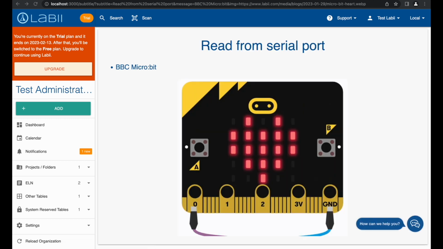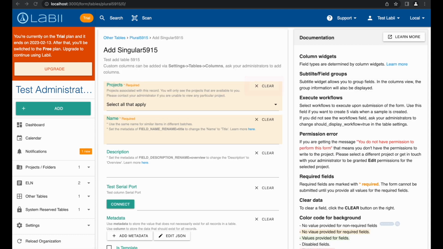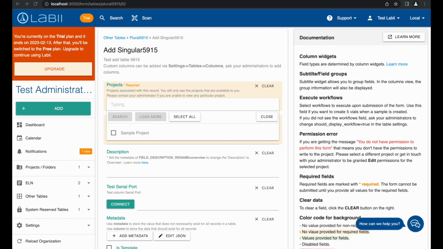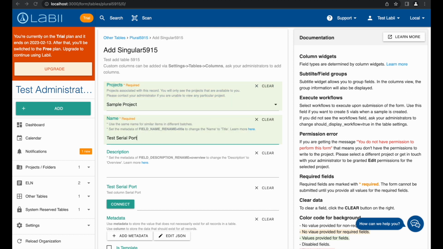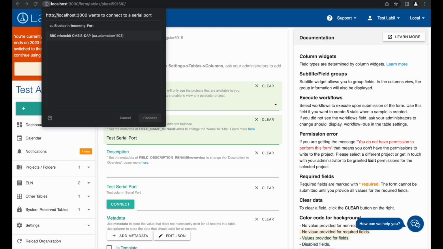In the first step, I will demonstrate how to read data from a serial port. As a test device, I will use a BBC microbit. Select a project and type the record name. Click the Connect button of the Serial Port column. In the pop-out window, choose Microbit.